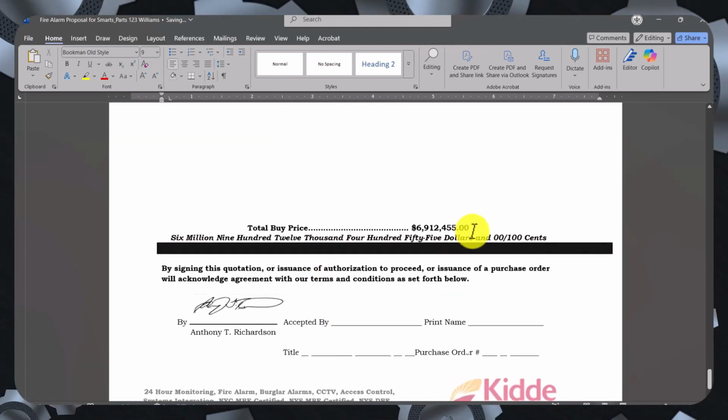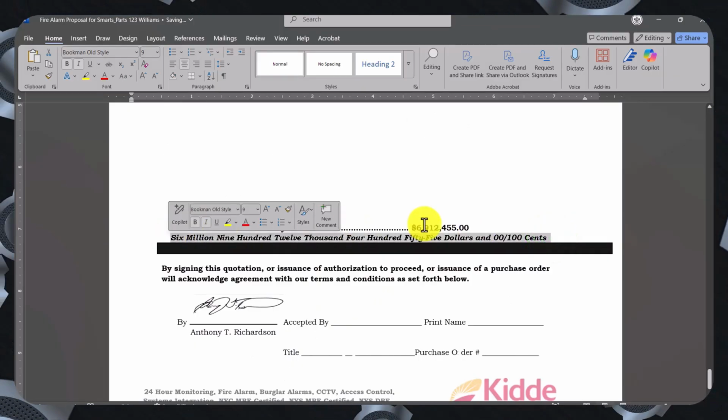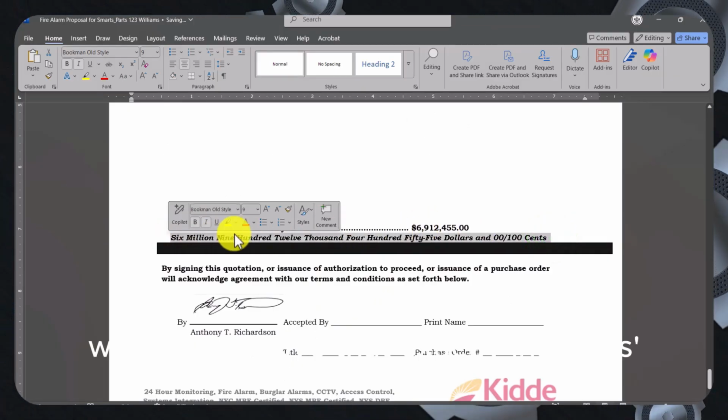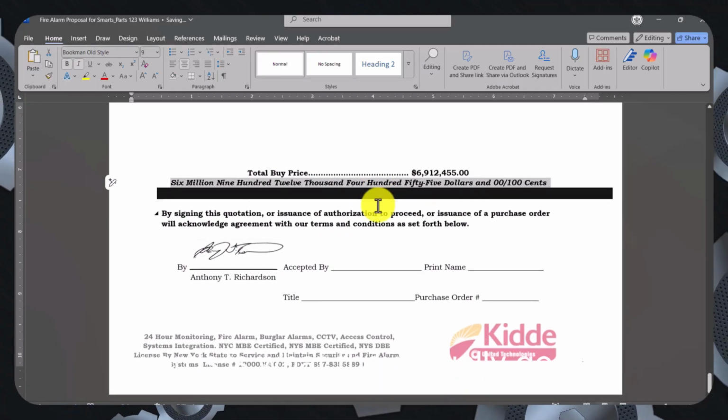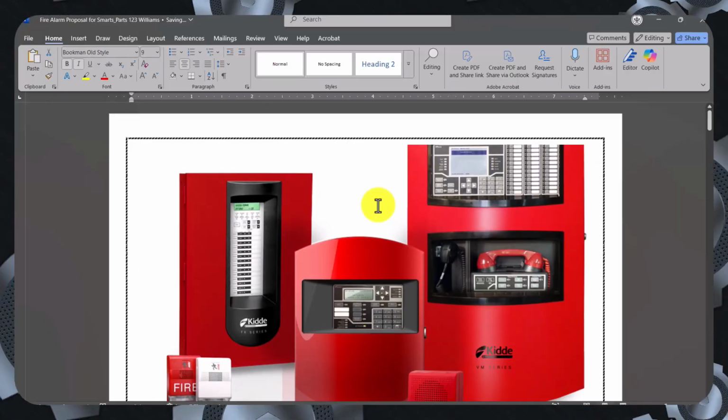And down at the bottom is the price where we could put our numbers, and then we have to write it out in words. So whatever the numbers are, we need to have that exactly in words, because words is what they usually go by. So that's potentially all the steps that we would take to write up a proposal.